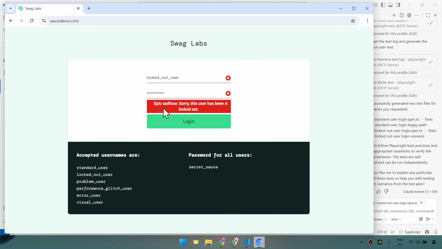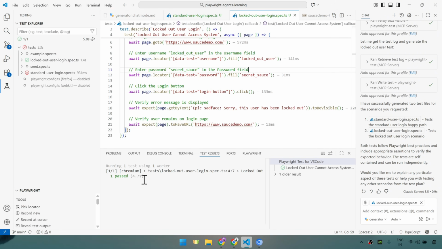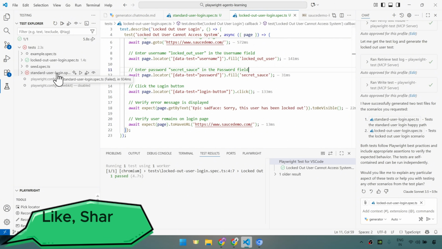See, it entered logged out username and the password. And once it clicked onto the login button, it is getting this particular message. And this time, our test got passed. So our one test got passed successfully, and the second test is having some issue. And we are going to resolve this particular issue by using the Playwright Test Agent's Healer. So for that, you'll have to wait till the next video.